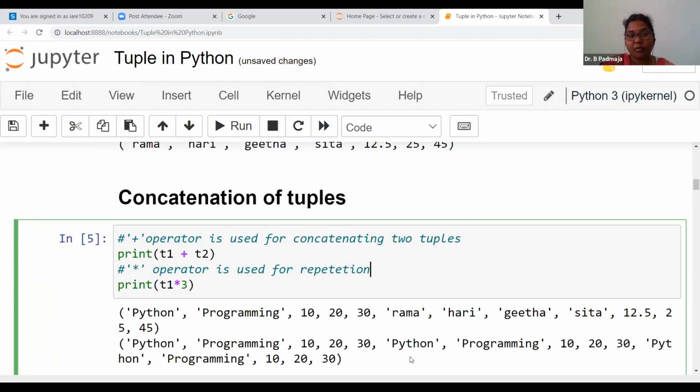Do not write the outputs. You create tuples and you use them. Just write down the syntaxes. Hope it is clear.